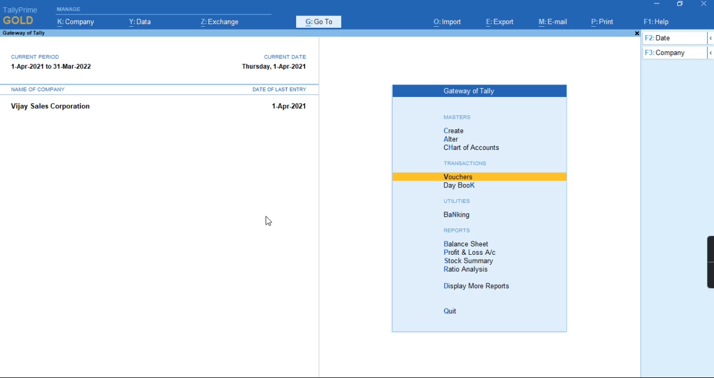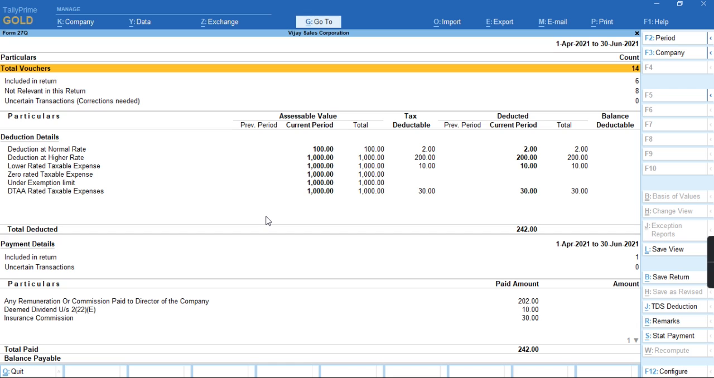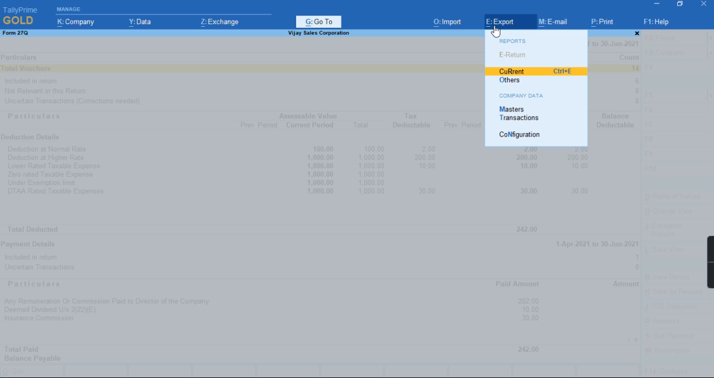In today's video, we'll show you how to export the TDS returns for Form 27Q. So let us go to the report, that is Form 27Q. As you can see, the report has not yet been exported. So we'll just press Alt E to export this return.